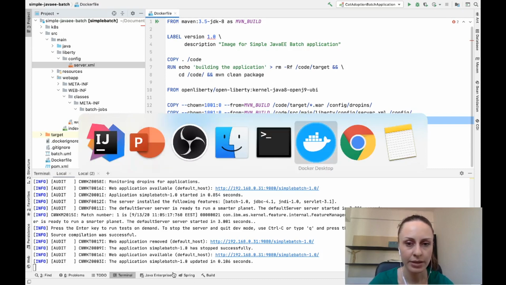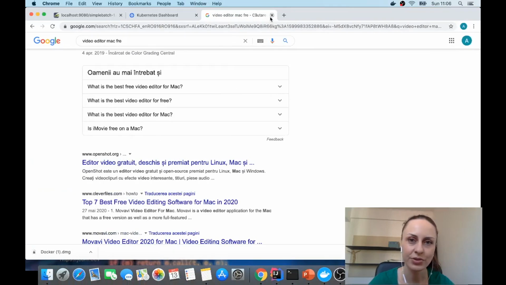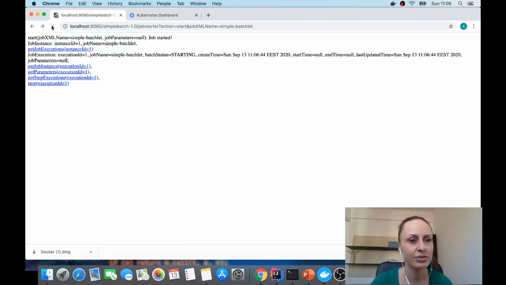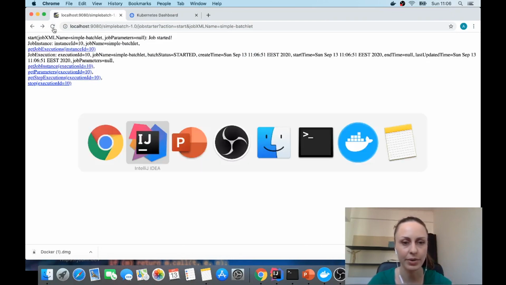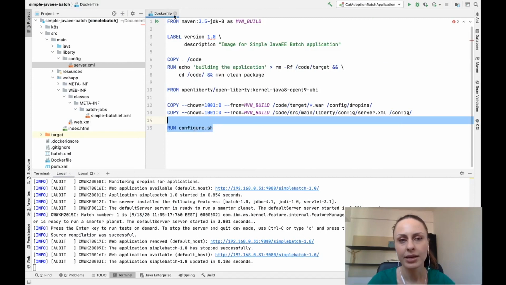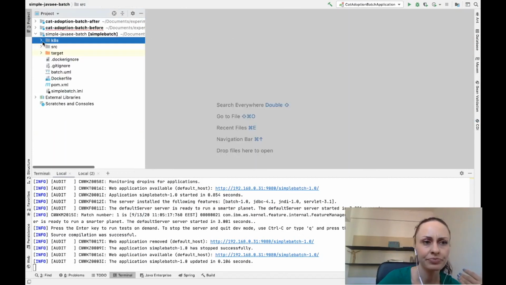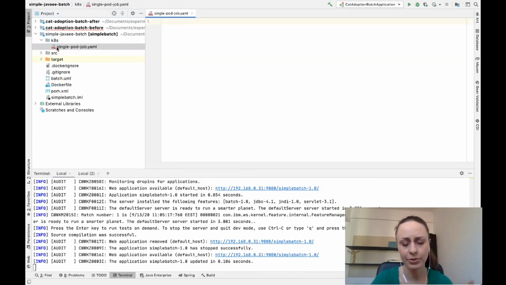So let me go to the command, actually not the command line, sorry, here, and see how the batch is doing. So you can see here that the batch started, it executed, depending on how many times I'm running it in the browser. Going back here, I want to move this to Kubernetes, so I already have the Dockerfile. Let me look at how I put this in Kubernetes.